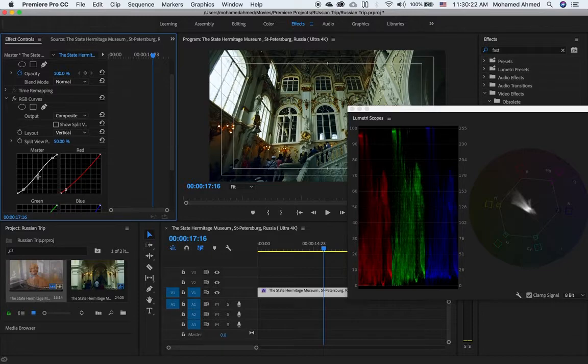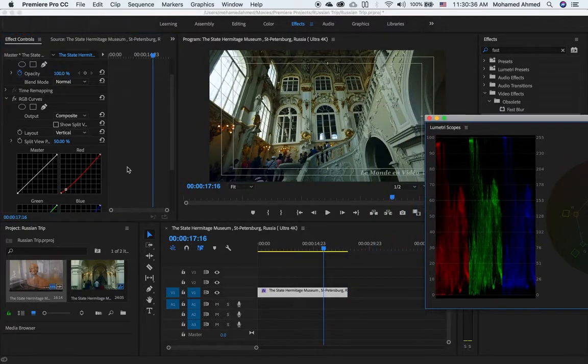If you want to get rid of any of these points, I clicked it by mistake, you click on it, hold down the mouse key and drag it out of the curve. Same thing here, click and drag it out of the curve. Same thing here and drag it out of the curve. Maybe this is better color correction.